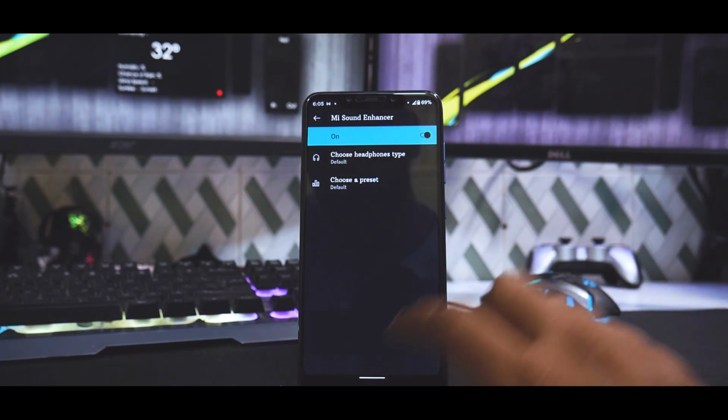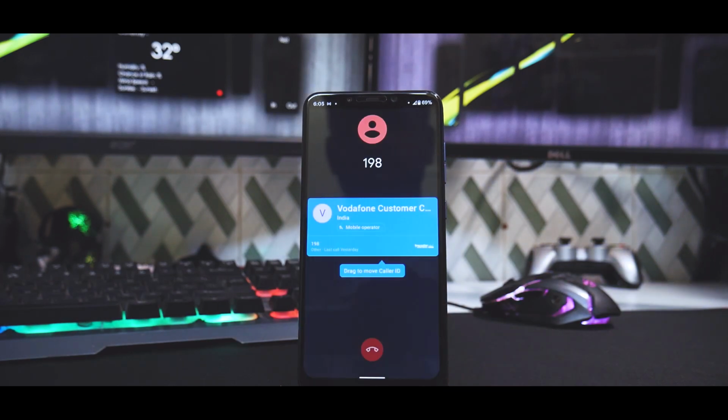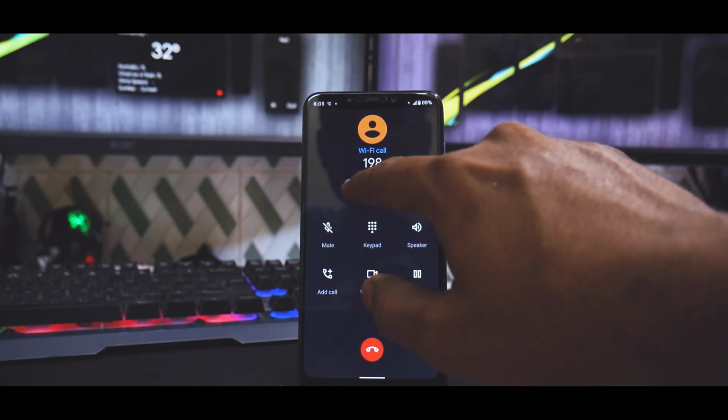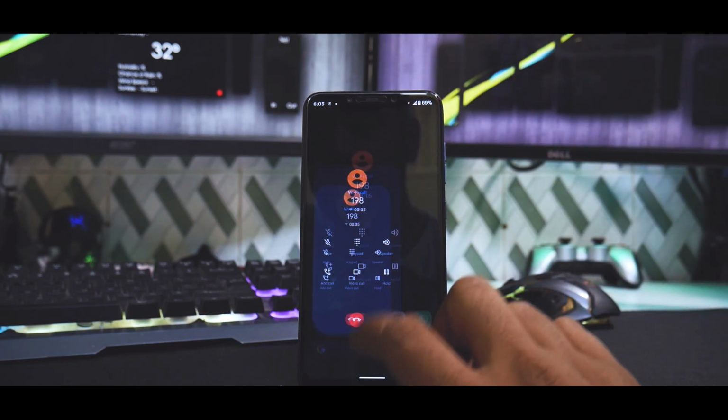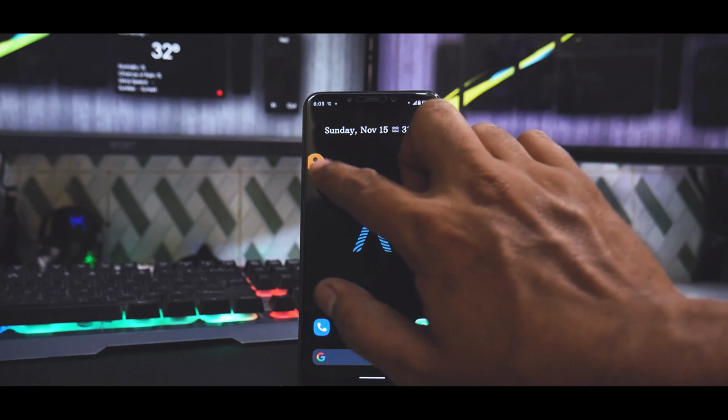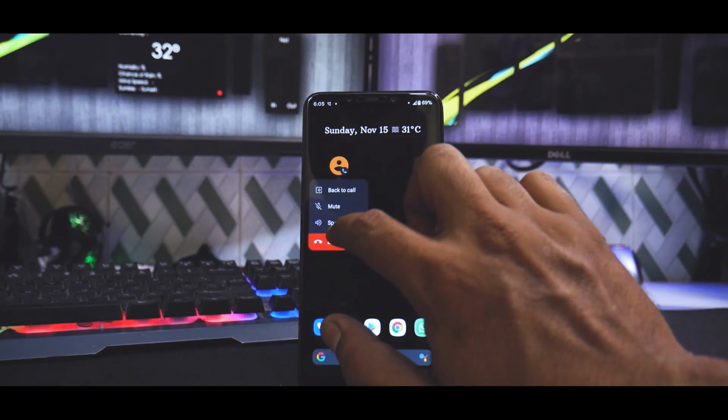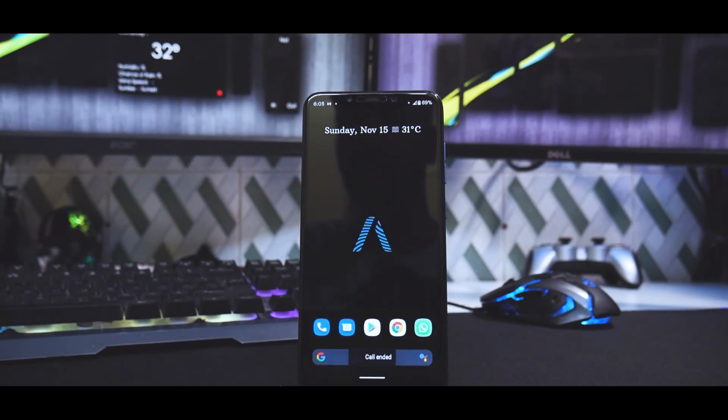Now next up, let's talk about the dialer and calling features. Now as you can see over here, it does say Wi-Fi call. It doesn't have call recording because this is a build which came pre-installed with G apps, and you do have this pop-up call option of Android 11 or some custom ROMs available.